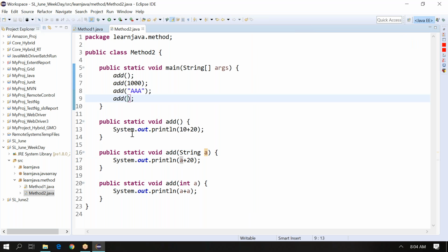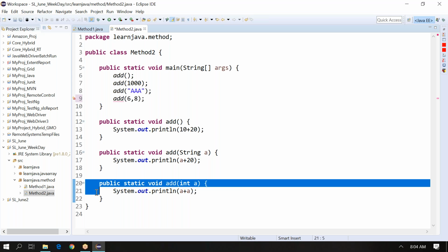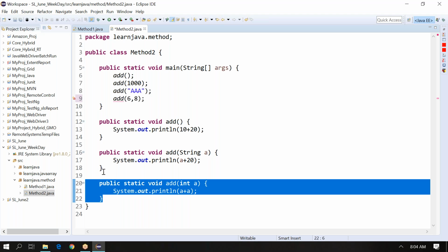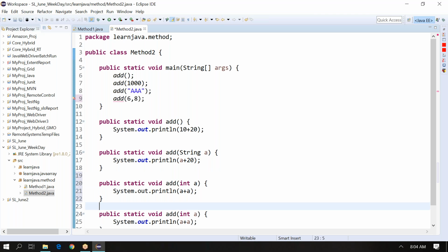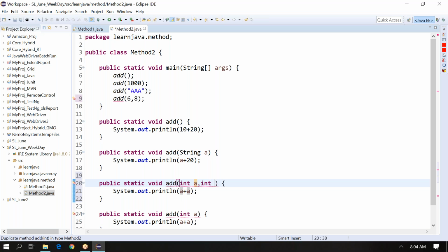I am passing 6, 8. So I am getting an error. Why? Because this method accepts only one integer, but here I am passing 2 arguments. These are called input arguments. You have to mention one more. Exactly. You can write it anywhere. Int a. See, two methods I cannot create with the same input arguments, right? So I am getting an error. Comma integer b. Now there are no issues. A plus b.